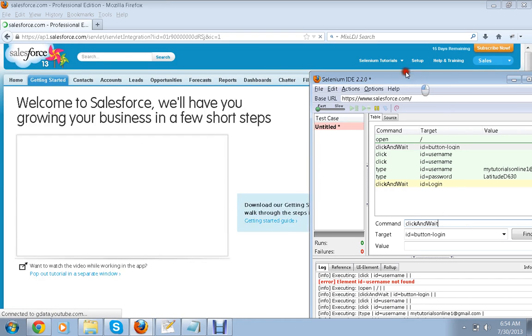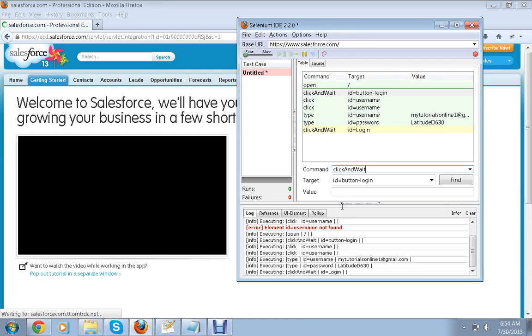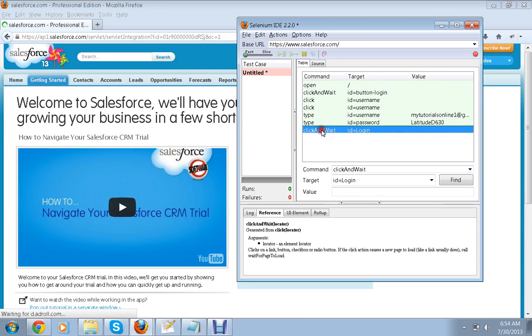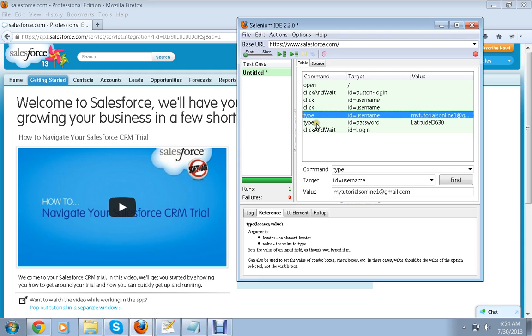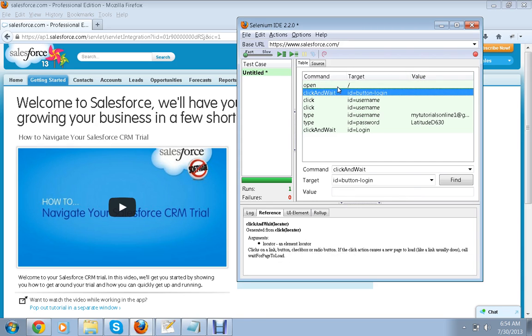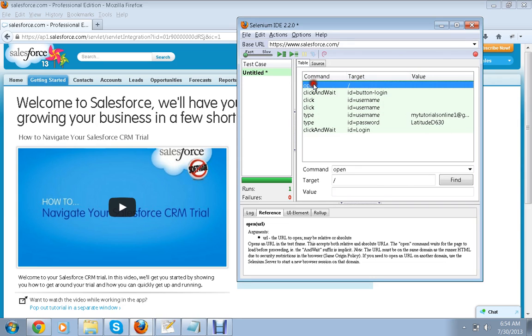It clicked on the login Salesforce button, and it will wait until the home page gets loaded. See, this is the difference between click and wait. And type is the command which is used to type something into the web element which has this ID or name, whatever you provide here. If you observe these commands, some of them take two parameters. This is the command name, and these are the two parameters, target and value.